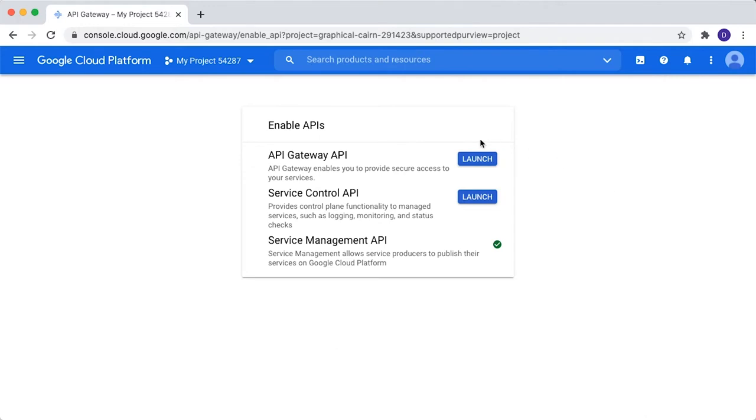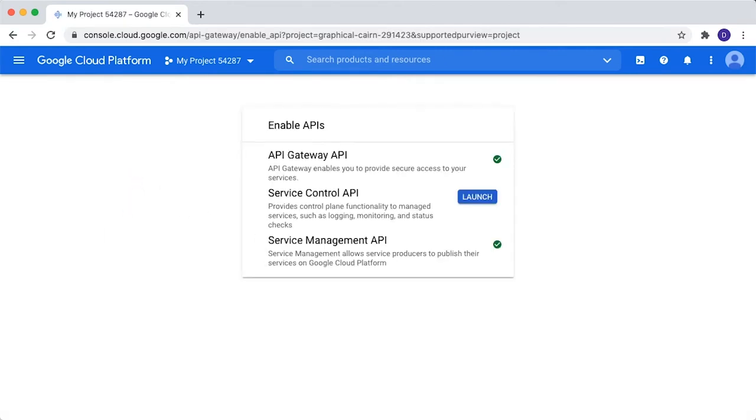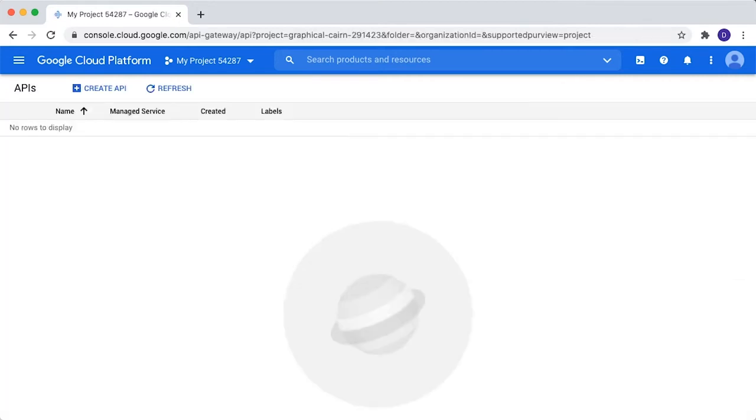And you'll need to enable the various services. So go ahead and click Launch, and then click Enable. And in just a moment, API Gateway will be enabled. You'll also need to access the Service Control API, so go ahead and enable that as well. Once the dependencies are set up, you'll come to the main dashboard screen.